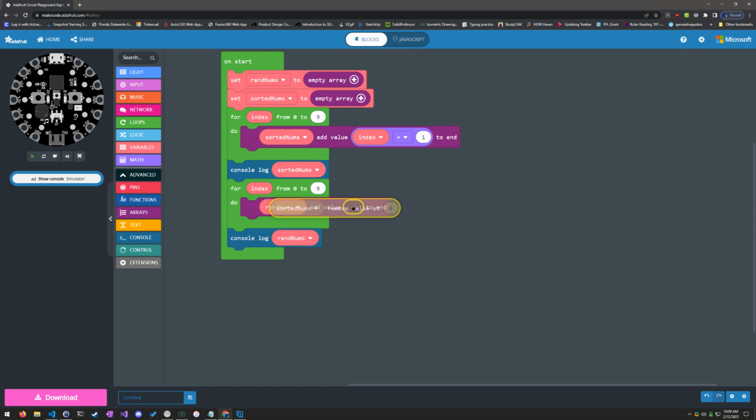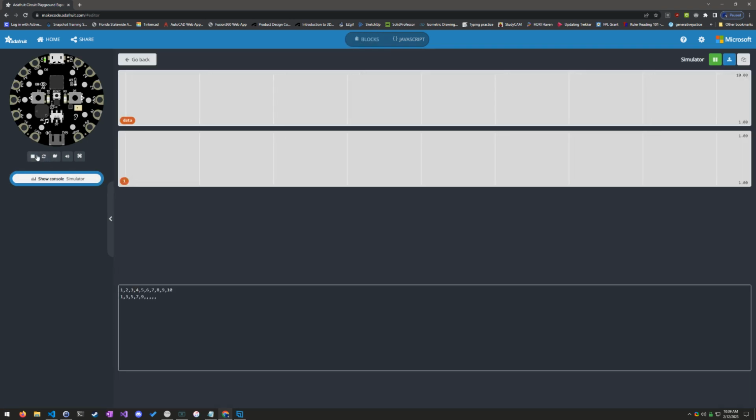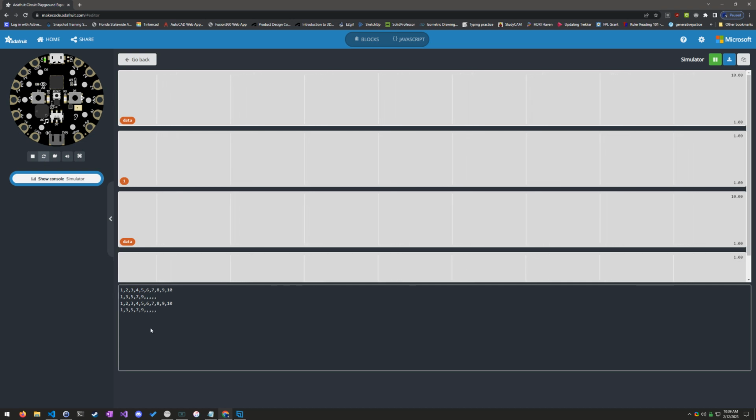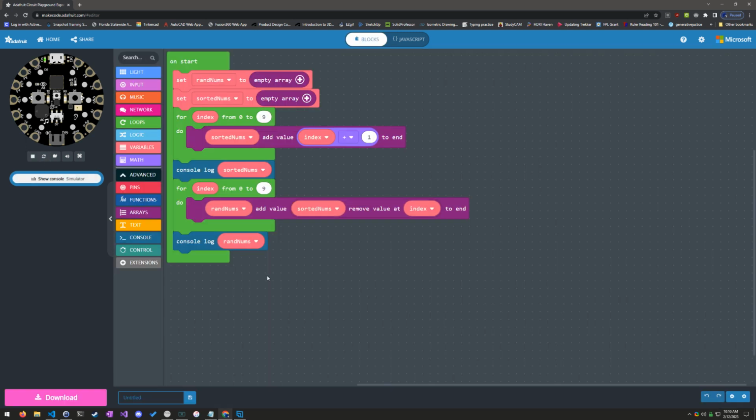Now, let's just see what happens if we put index in here. What random nums becomes. Pause the video, try to think about it. If we're going to get from the sorted nums box index, what's going to happen to random nums? All right, hopefully you paused the video, thought about that. Let's take a look. Okay, so we get 13579. That's interesting. 13579. And why is that?